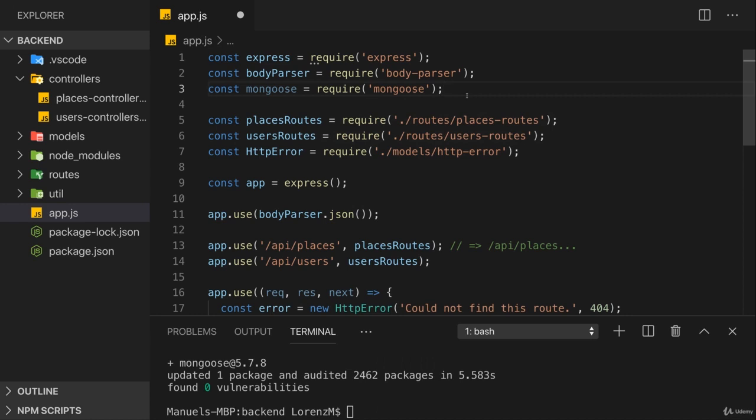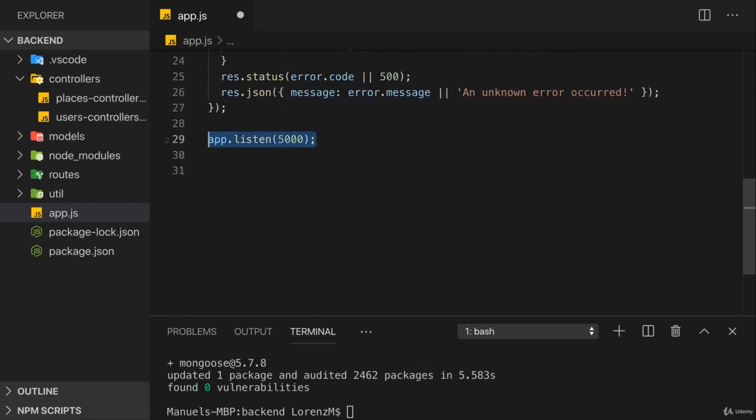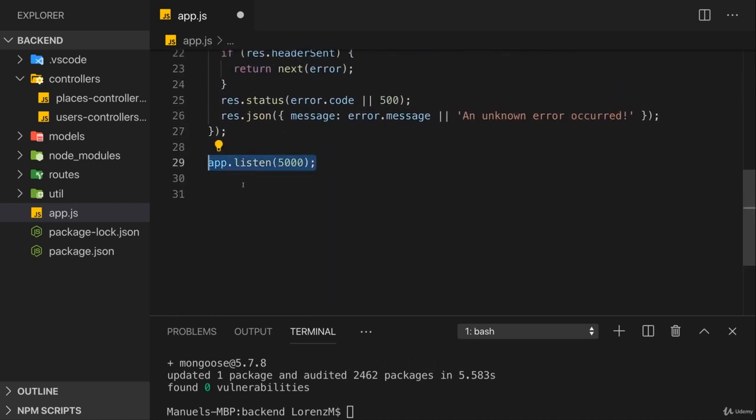Now we can use Mongoose. The question is, where do we use it here in our code? Well, down here, where we start up our backend server. Because as I said, the logic should be as follows. We first want to establish the connection to the database. If this connection is successful, then we want to start our backend server. In case the connection to the database was not successful, well, we don't need the server because we will throw an error instead.